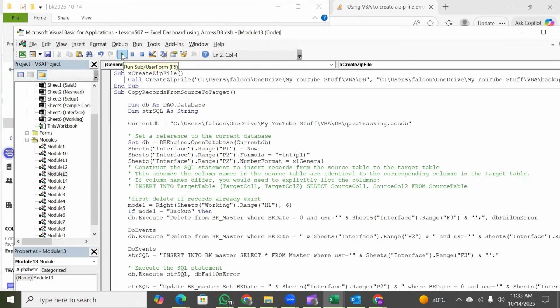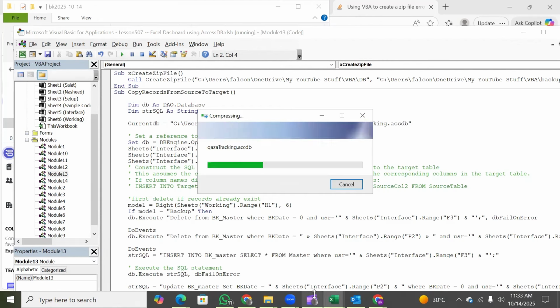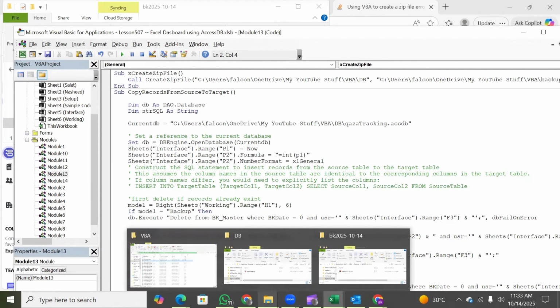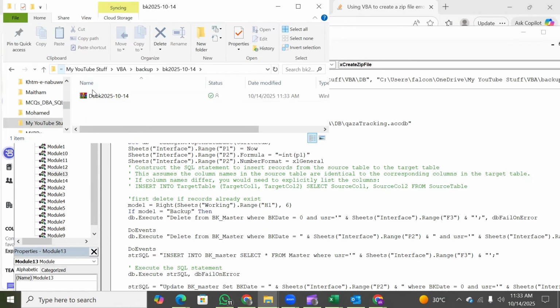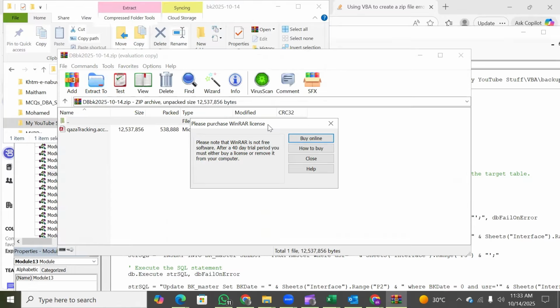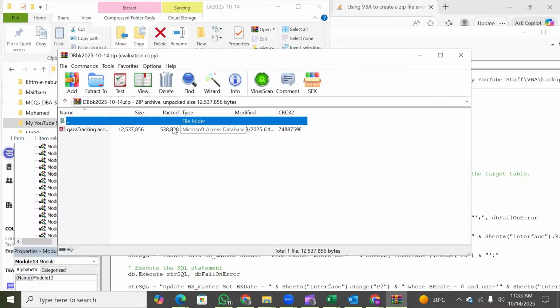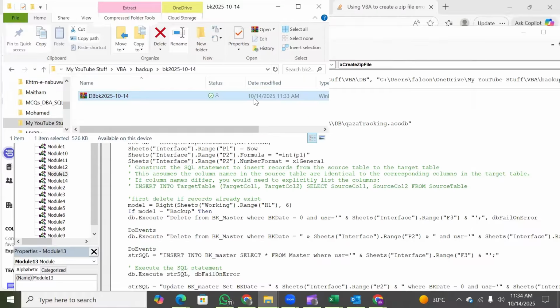So let's run it and see what happens. And it is done now. So we go and see what happens. Now we have this one, the DB backup. The zip file has been created, and you can open it and see it. So this is the backup. A huge file of 12 MB is compressed, and the backup is now coming in such a small size, just 527 KB.